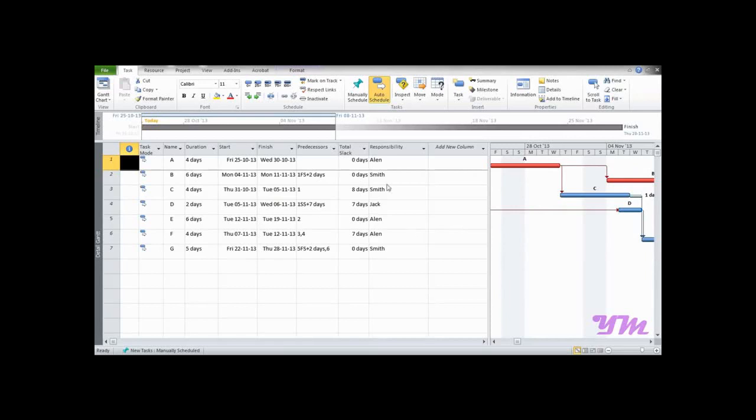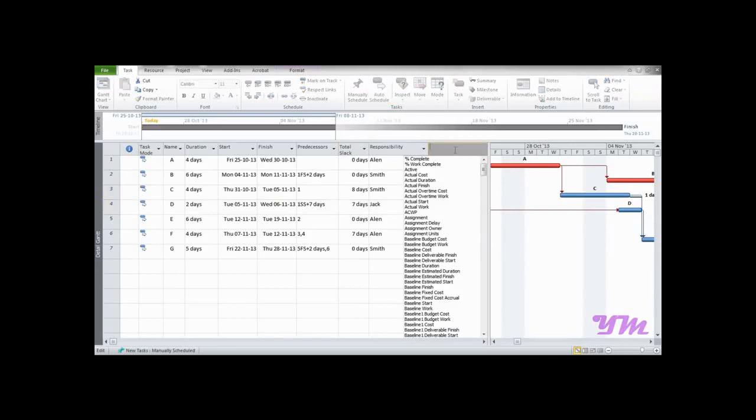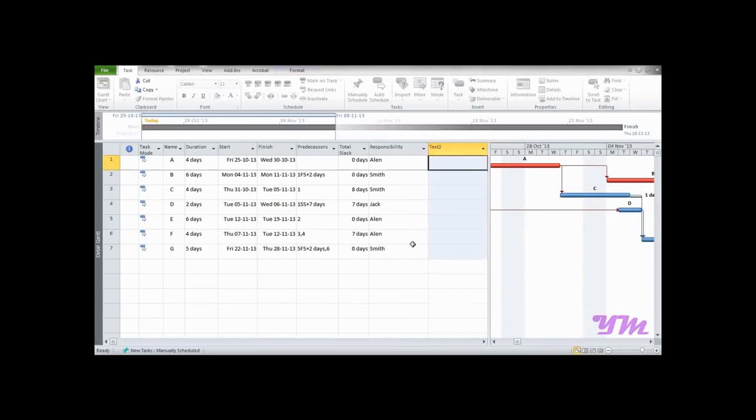Suppose wherever there is 0 days slack, you want to display here "critical activity". If slack is equal to 0, then display critical activity, and if slack is non-zero, then display non-critical activity. First of all, we need to insert a column named Text. Text is to be selected because we want the result in text format. That is, we are saying that the activity is critical or non-critical, so it's basically text that we want to display. So go to T and select Text 2.